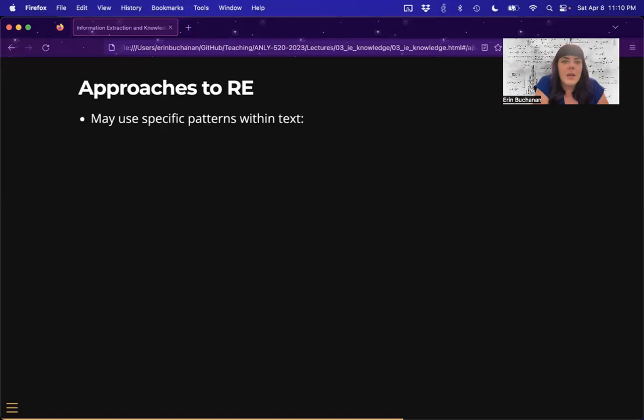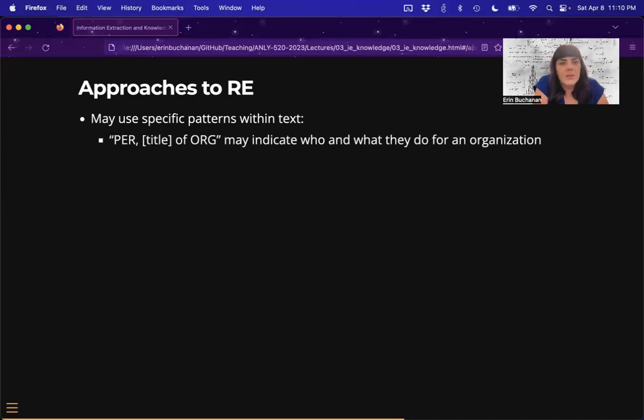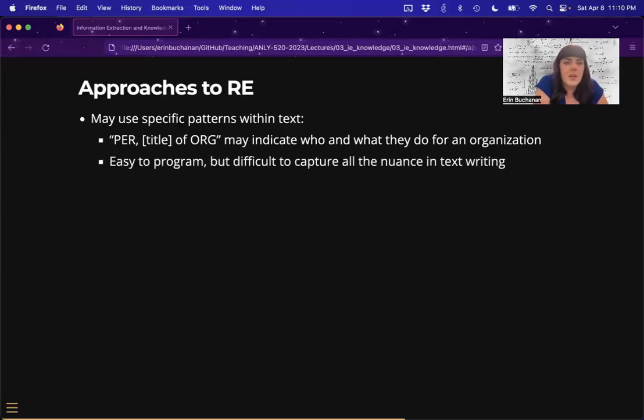Okay. So most relationship extraction is done with text patterns, right? So person, CEO of organization, may indicate who and what they do for an organization. That's easy to program, but it's difficult to capture the sort of nuance that happens in text writing, because I might say the CEO, comma, person, comma, of Microsoft, right? So the different ways that we write these things can be tricky.